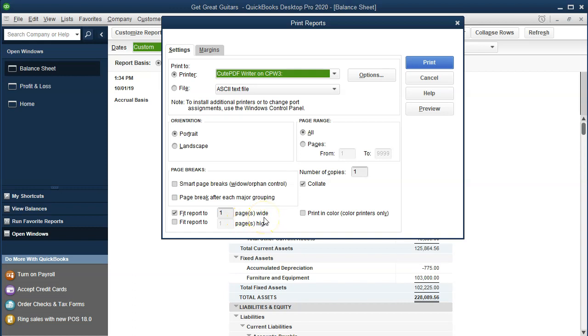What QuickBooks will then do is basically force the information to fit on one page wide. You'll note that when we run reports in the future, we will see some reports that will be longer than one page. We'll have to scroll, in other words, to the right to see all the detail in the report.